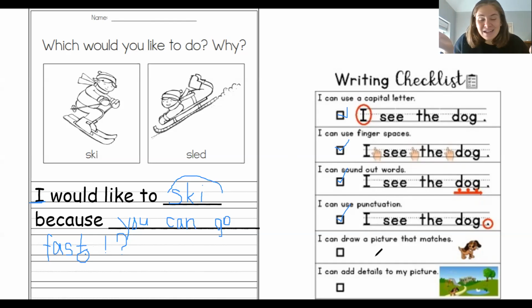Now, you can add a picture if you'd like, so you can draw a picture of yourself skiing or sledding below your writing or on the back of this page if you would like.